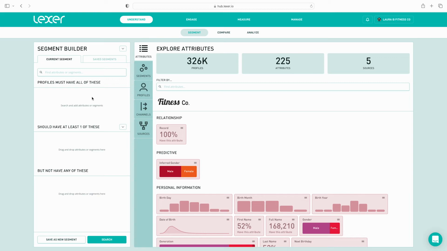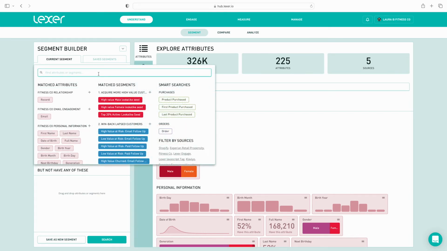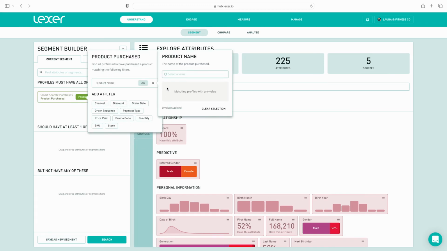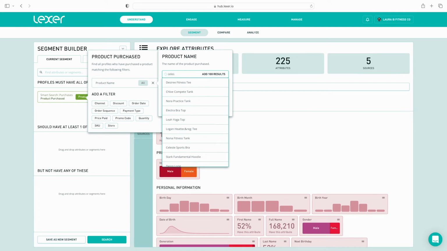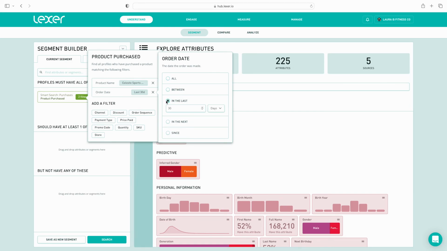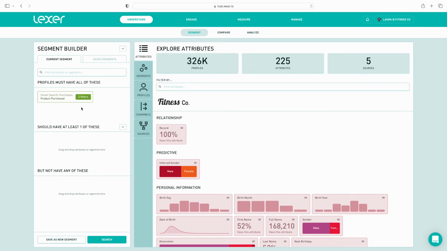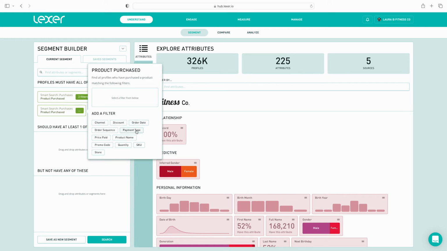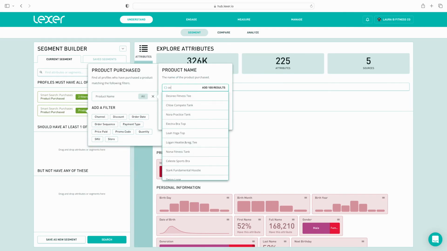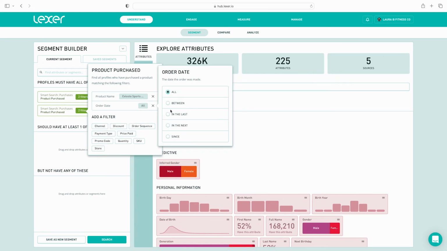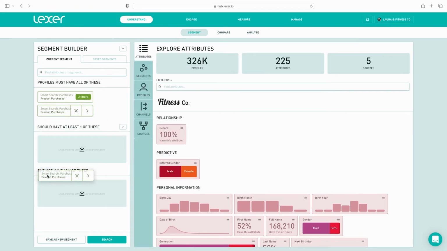So first, we're going to select the product purchase attribute, and then we're going to filter for the Celeste sports bra. Type it in and select, and then an order date of the last 180 days. As we know generally, our customers at Fitness Co tend to purchase a new one every 6 months. And we're also going to recreate this exact search, but we're going to drag this attribute to the have not section of the segment builder and then change the purchase date to the last 30 days.